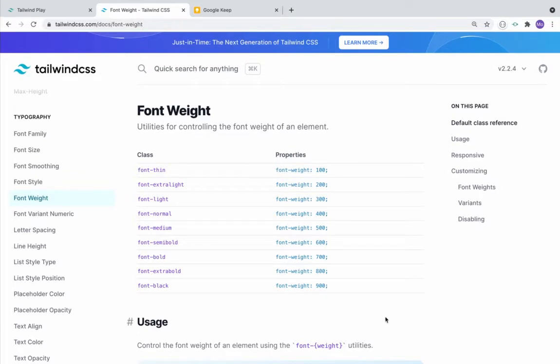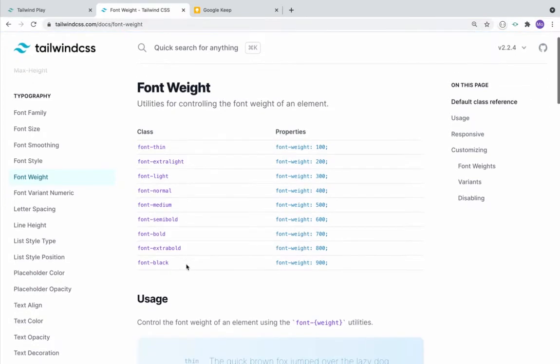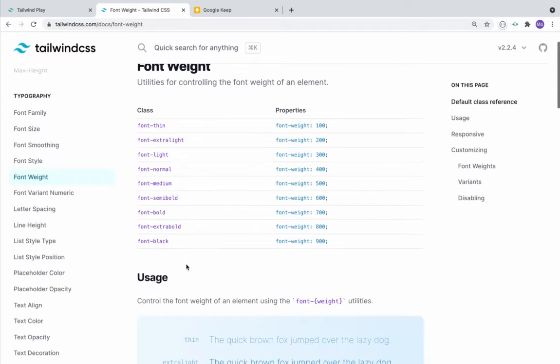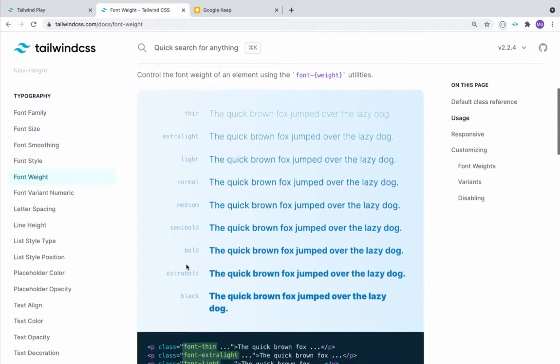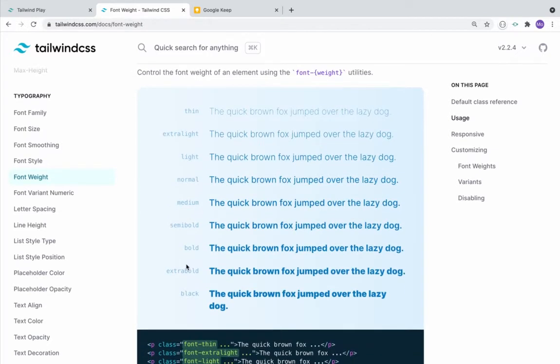Again, it's very simple. As you can see from the classes, we have font thin, which gives it a font weight of 100. Font extra light gives it a font weight of 200. And as we go down in this list, the font weight increases. And what this does is makes it more bold. It makes the fonts thicker. So as you can see from the usage, this controls the font weight of an element using the font weight. So as the weight increases, it basically becomes more bold.